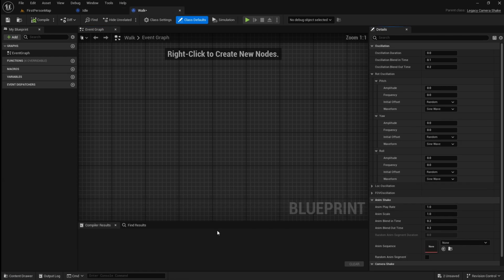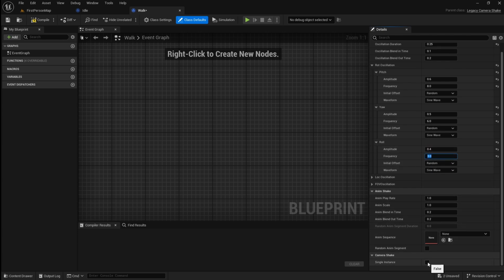Next, open Walk and apply these values. For oscillation duration 0.25, for pitch amplitude 0.6, for pitch frequency 8, for yaw amplitude 0.5, for yaw frequency 6, for roll amplitude 0.4, for roll frequency 3. Then enable single instance. Compile and save.